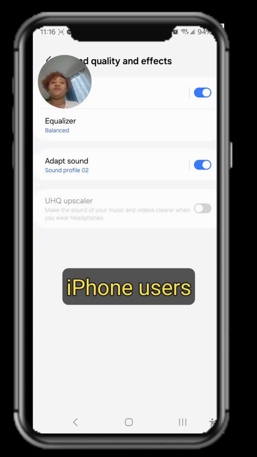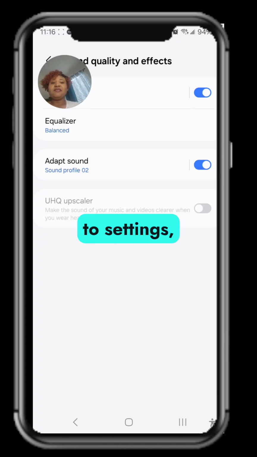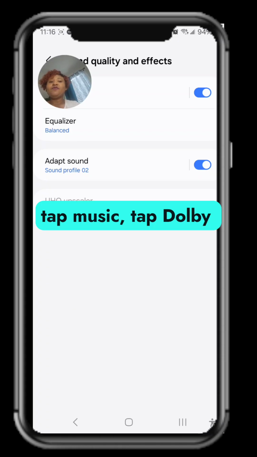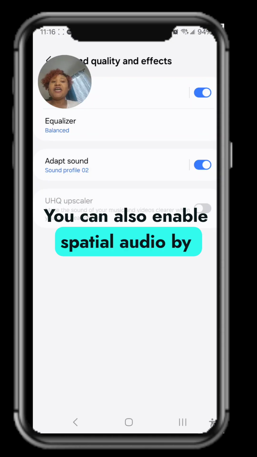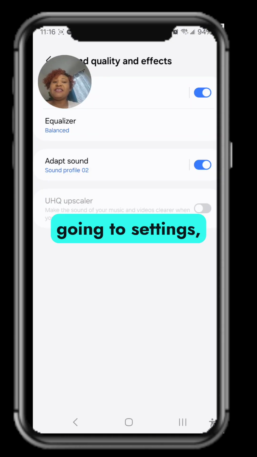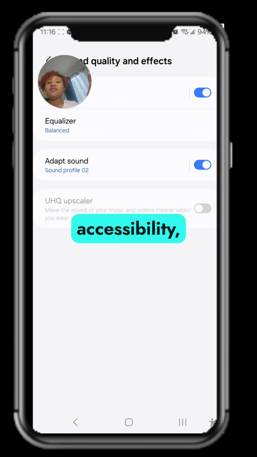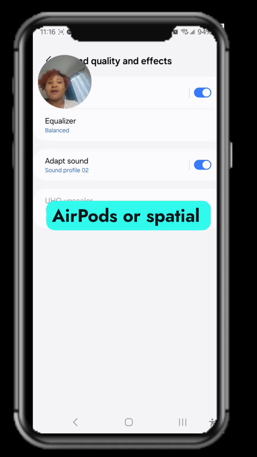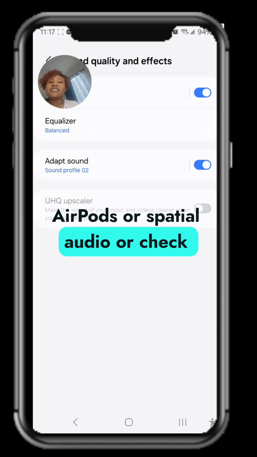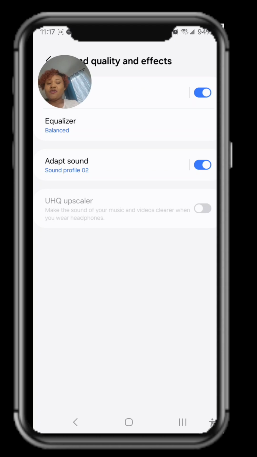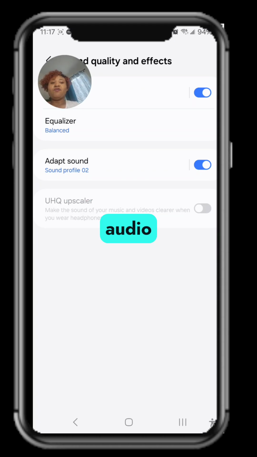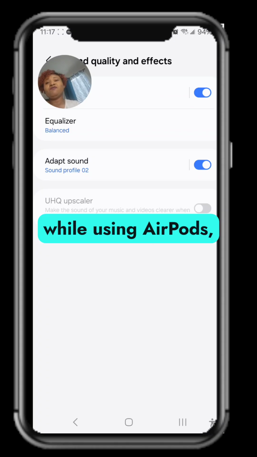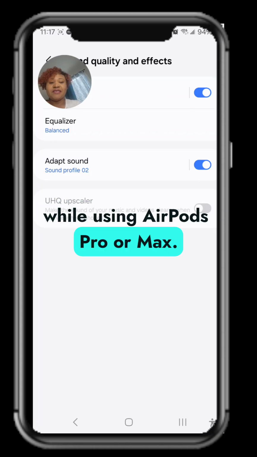For iPhone, go to settings, tap music, tap Dolby Atmos, and choose automatic or always on. You can also enable spatial audio by going to settings, accessibility, AirPods or spatial audio, or check settings, control center, and hold the volume bar to toggle spatial audio while using AirPods Pro or Max.